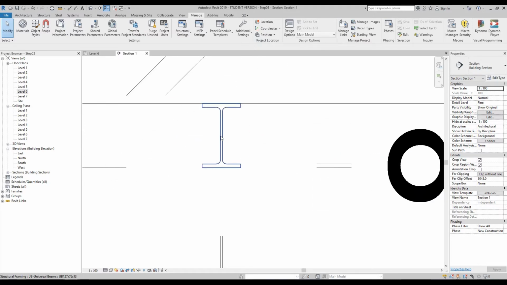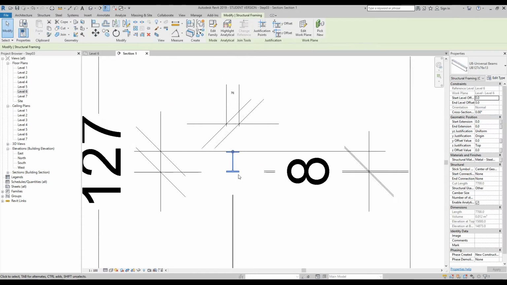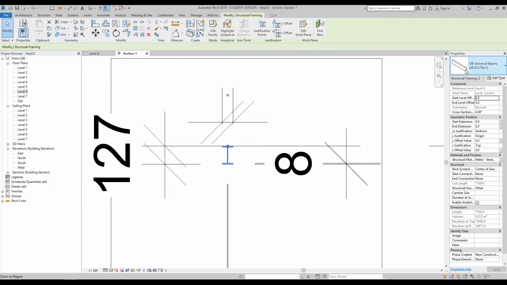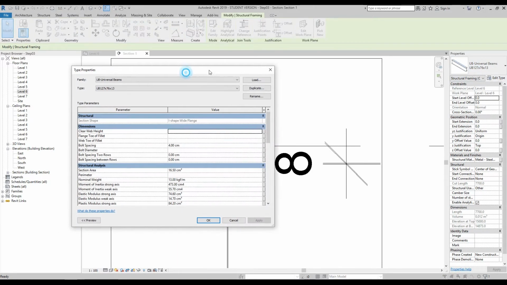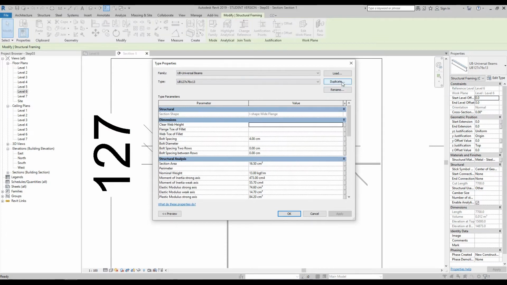From here I would like you to select the steel that we've imported, and then over in the properties palette I want you to select edit type. A new window will open and I want you to duplicate this steel, and we're going to rename it to UB100 by 50, and we'll leave the 13 as it is and then press OK.